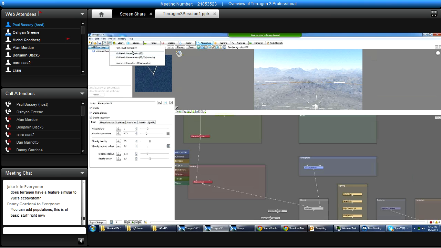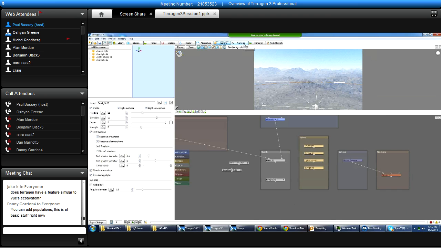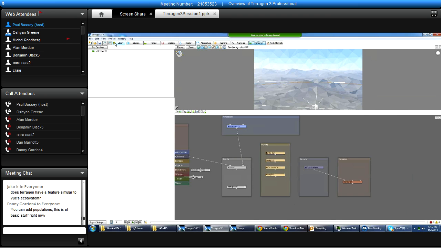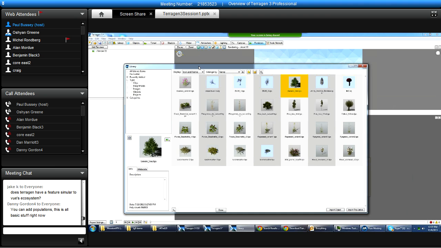Anyway, in atmosphere, you can add cloud layers. We've got a couple of presets here, but the library is really where you're going to find a lot more of that kind of stuff. I need to get to demoing that real quick. All right, so let's get to the library.